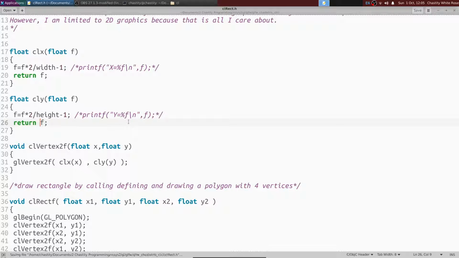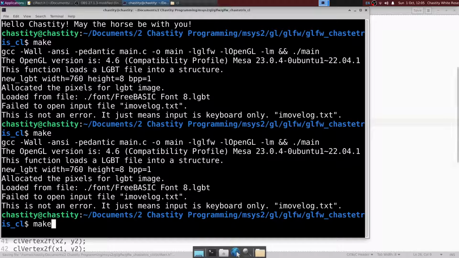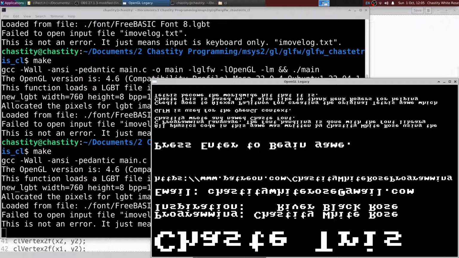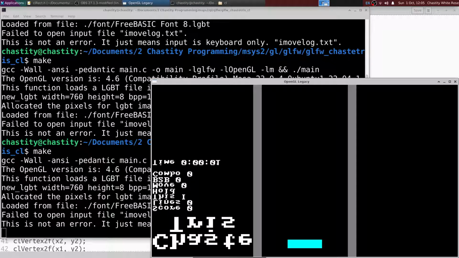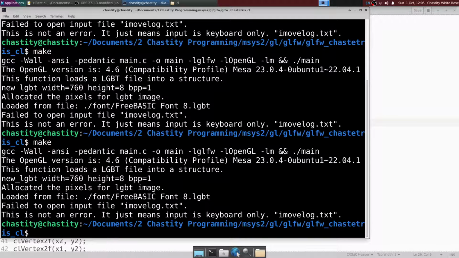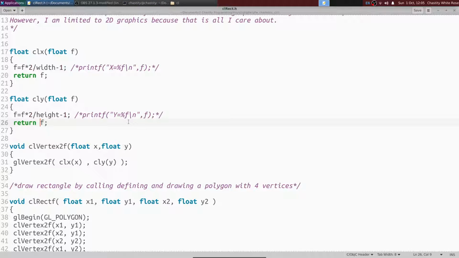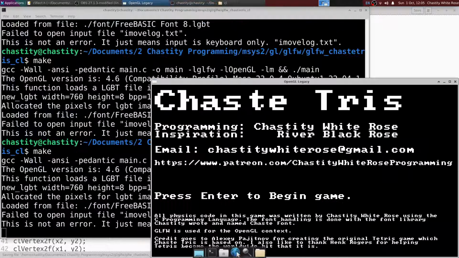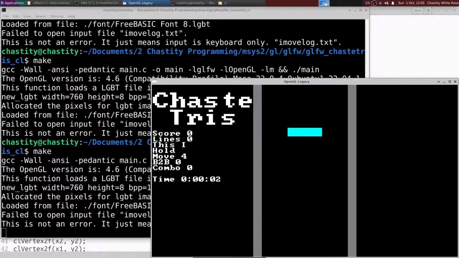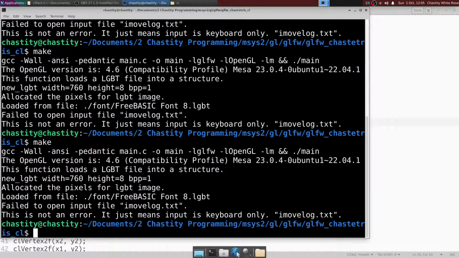So let's change this from negative f to just plain f and see how it affects the program. Hey, it's upside down. Notice how everything is upside down? That's kind of freaky, isn't it? Something about that is just bizarre. Okay, and then let's change it back to the way it was. Now that's the way it's right.